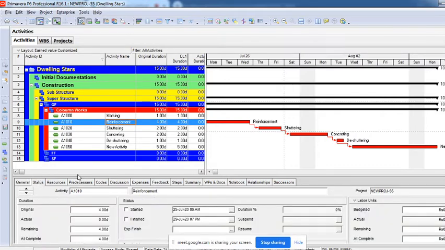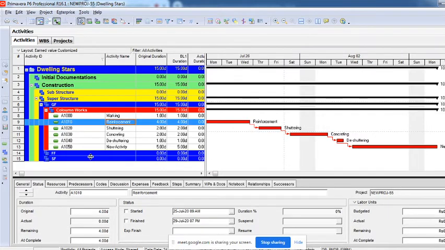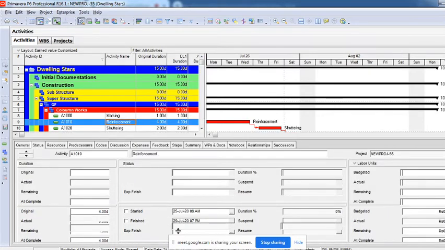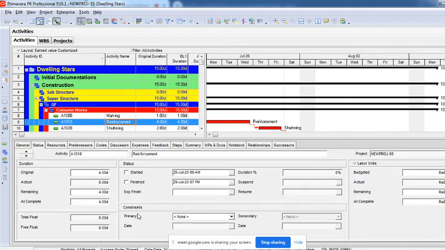In the status bar, you can see there are 9 types of constraints available: as late as possible, finish on, start on, mandatory start, mandatory finish, start on or after, start on or before, finish on or after, finish on or before. These 9 types of constraints are categorized into flexible, semi-flexible, and inflexible constraints, and we also call something rigid. Rigid is like mandatory start and mandatory finish.